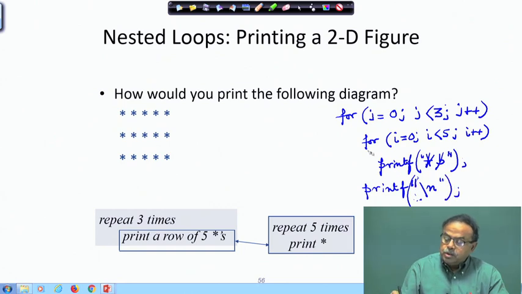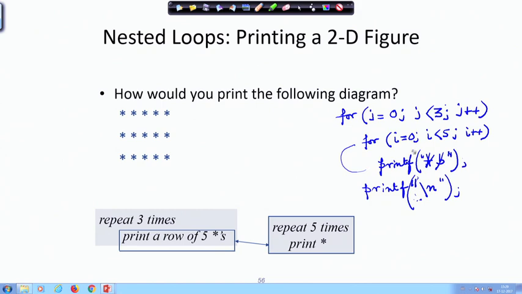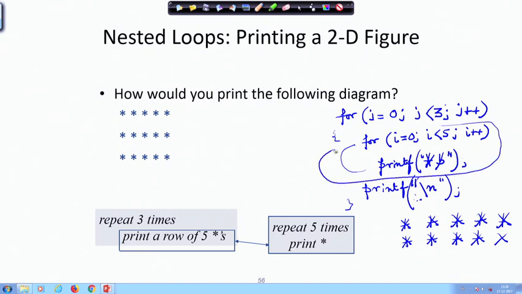Backslash n. So, this part will be repeated 3 times, and in this part, this one will be done 5 times. So, star star star star star will be printed, then we will come to the next line, and here this is my next for loop. So, I come to printf and again do the same thing, star 5 times, this printf by this loop. This is printing a row 5 times. Okay. And then again I come and do a backslash n, I come here and do the same thing 3 times and then come here backslash n and then stop.